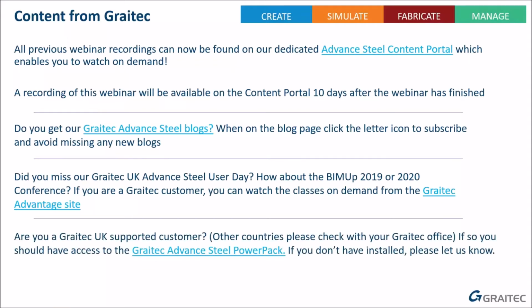If you're a customer and you have a support contract with us, certainly in the UK, if you're not in the UK, check with your local office, then you should have access to the Advanced Steel Power Packs. They come as part of your support contract. The Power Pack, as I've already hinted at previously, is a suite of extra tools for Advanced Steel. Nothing you can't live without, but they automate common tasks, put in joints that are missing from the original system, clever systems, extra functionality, all for no extra cost.